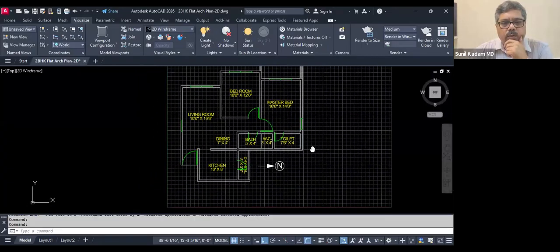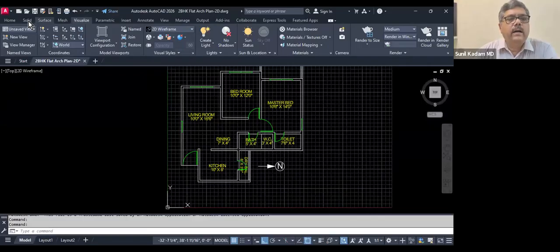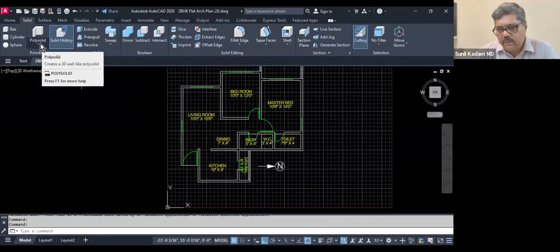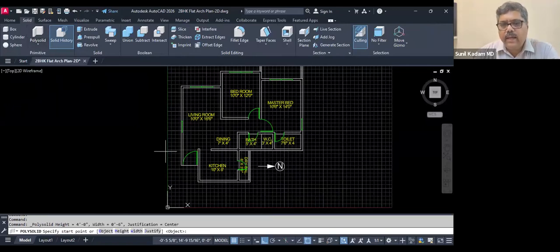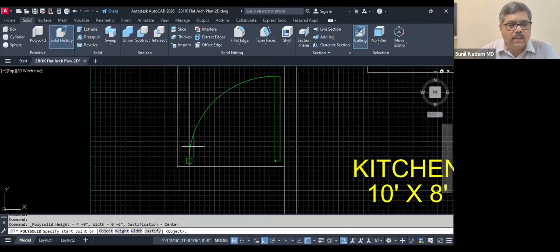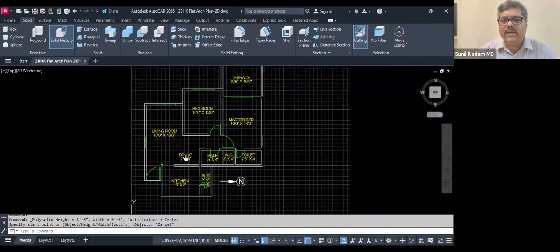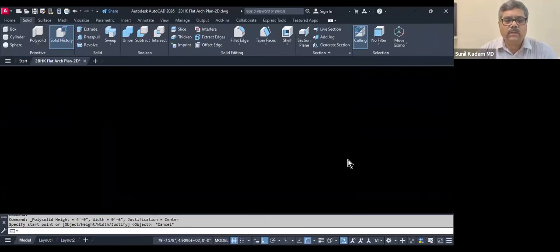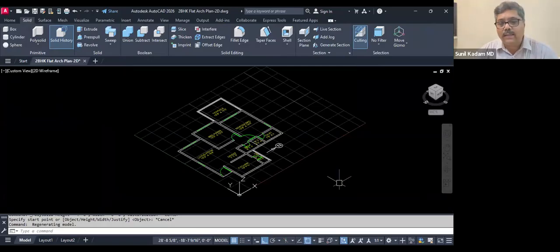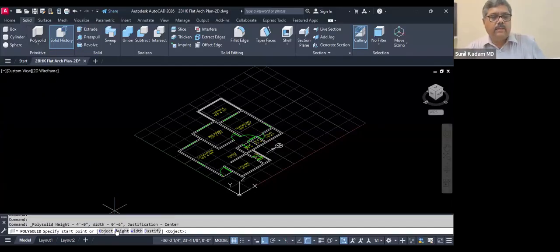So what I'll do is I'll go to solid. Now in polysolid, I take the polysolid command and here I'll start my wall erection. But before that, let me show you the 2D plan. How does it look? It looks like this without height. But when I start polysolid, I can give height. I would like to give a height of 10 feet. And then wall thickness, so a width of 6 inches. It is already there.